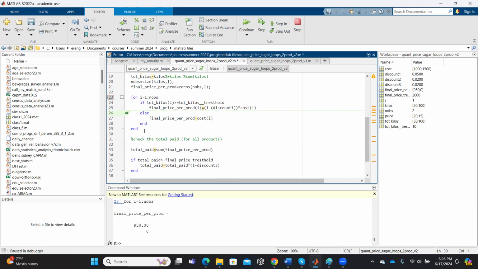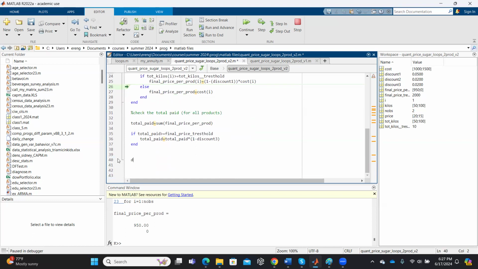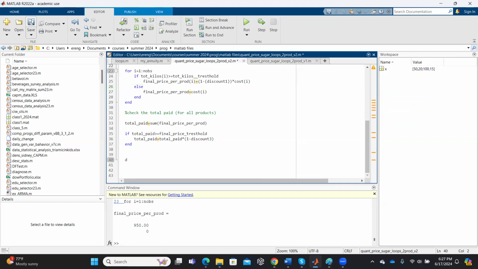Then what we need to do is, okay, so once we have the final price, this is final price per product. Okay, so what I will do is the total paid. Oh yeah, the total paid is here. The sum of price per product. Okay, and then I have my condition. If total paid final price is larger than the threshold of $2,000, then total price is 1 minus discount 3. Yeah, this now makes sense, I think. So let's stop this and let's save this.